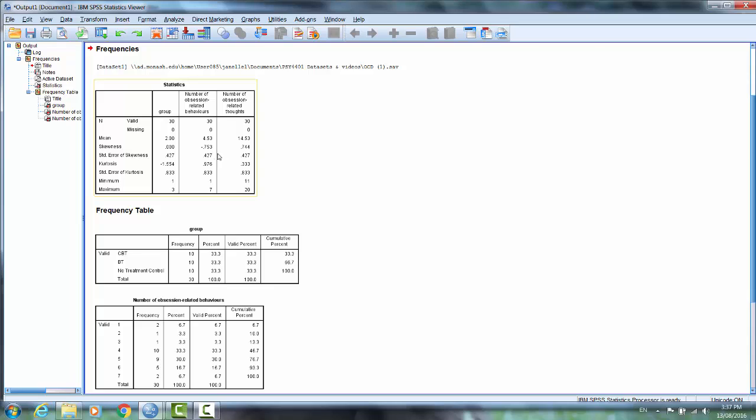Now, in terms of skewness and kurtosis, you can see here that we've got a negative skew for obsession-related behaviours and a positive skew for obsession-related thoughts. And all that's telling us is that our samples are different from normal. If they were completely normally distributed, those values would be 0. So the positive skew indicates that there are a larger number of low entries for obsession-related thoughts, and the negative skew suggests that there is a higher number of high values for the obsession-related behaviours.